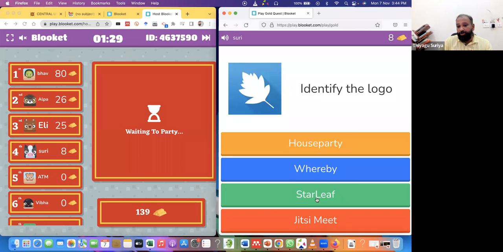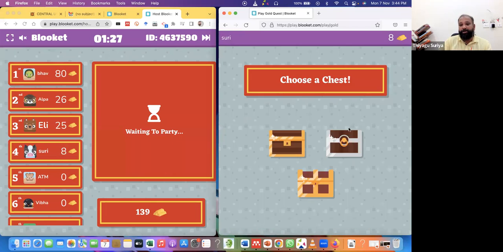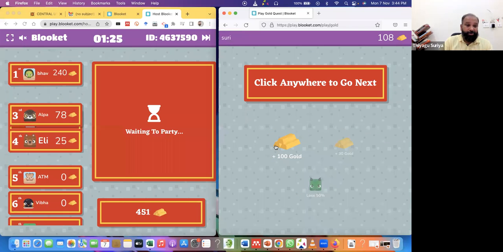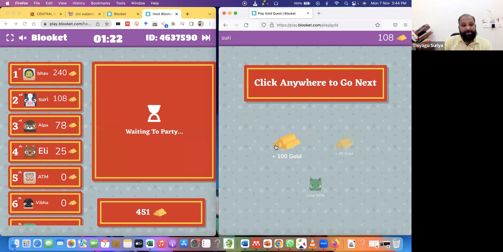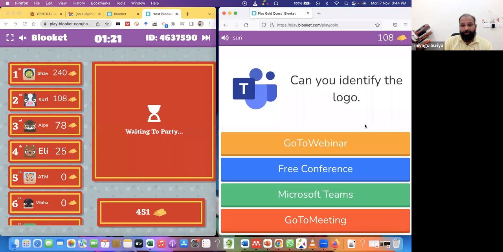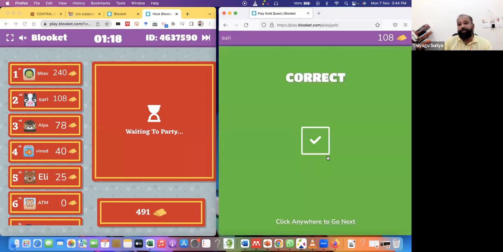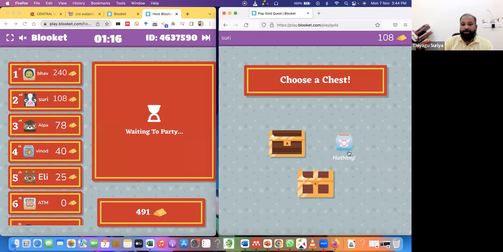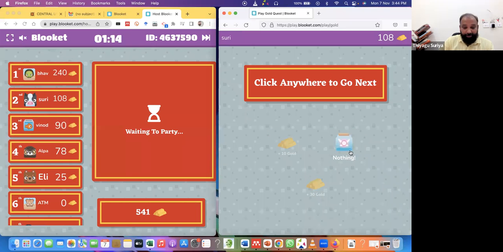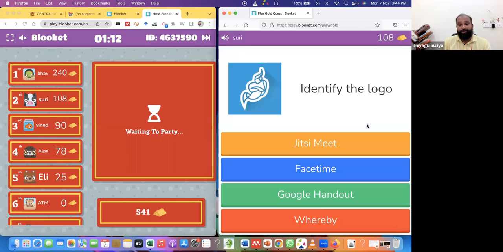So I identify this logo. This was StarLeaf. And go to the next round. I'm selecting 1 box here. 100 gold. Now see, my 8 points plus 100 is equal to 108. I'm going very fast to the next one. Microsoft Teams. So I'm opening the other one. So I had nothing this round. I got 0.